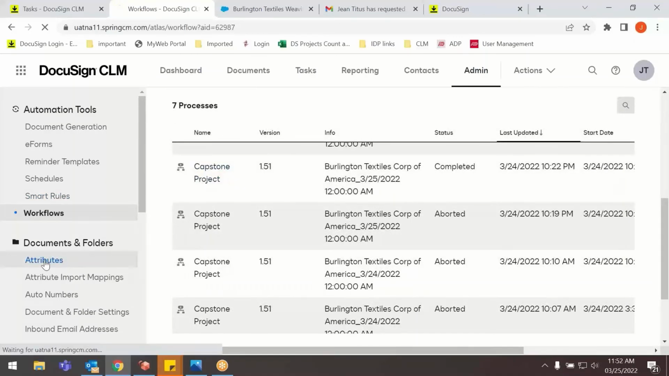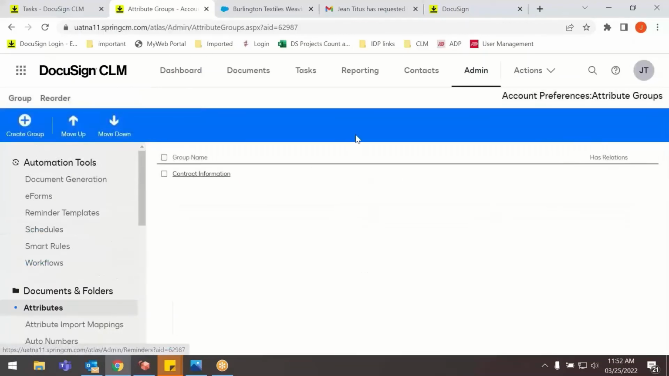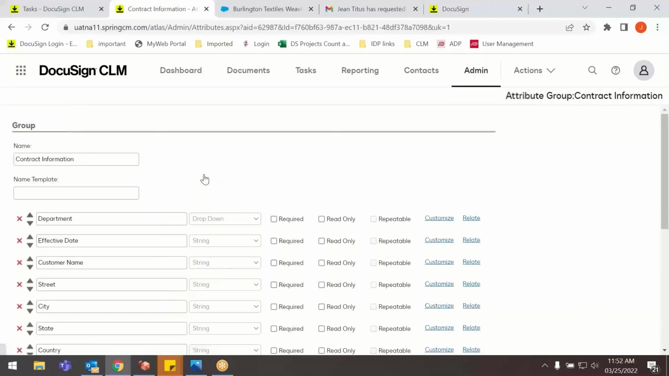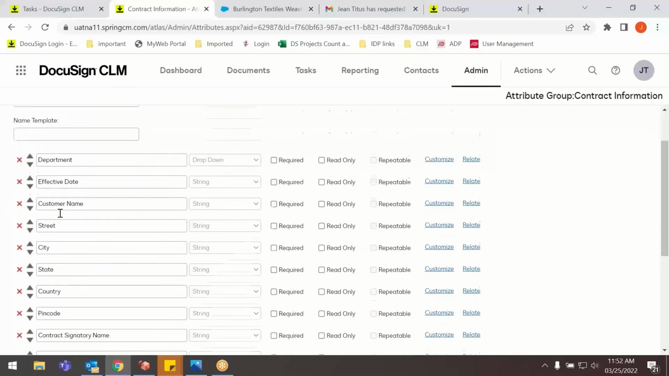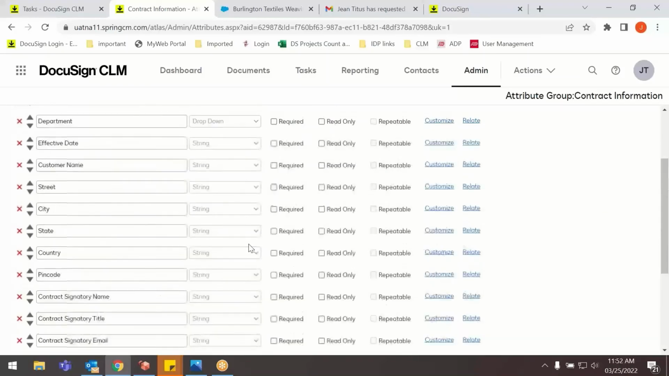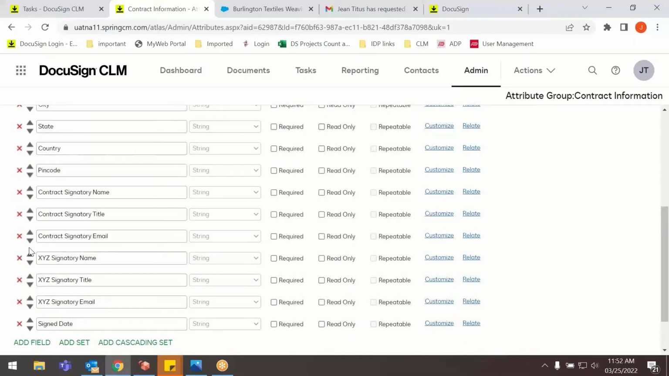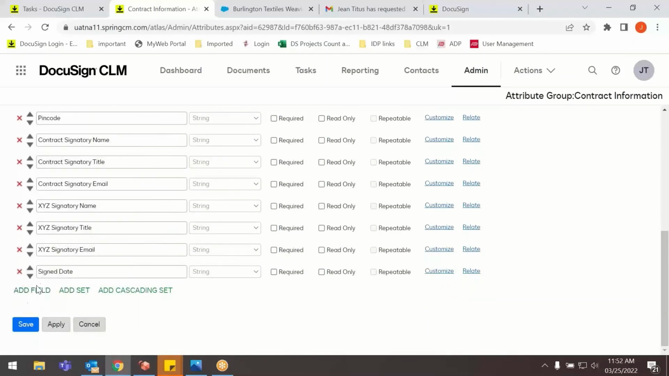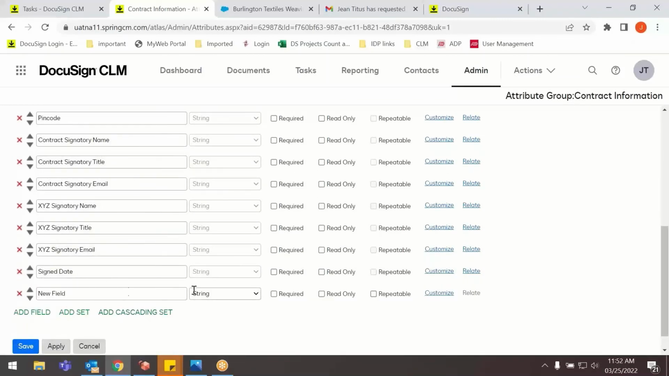And under documents and folders, we have attributes. I have created an attribute group called contact information. I can also create a group if I have multiple attribute groups. You have an option to move it up or move it down to align it. I will just open the contract information. The name is contract information. We have various attribute fields: department, effective date, and such. So it's not a group, but these are the attributes. If you want to create a new attribute or a field, you can just click on add field and use them.